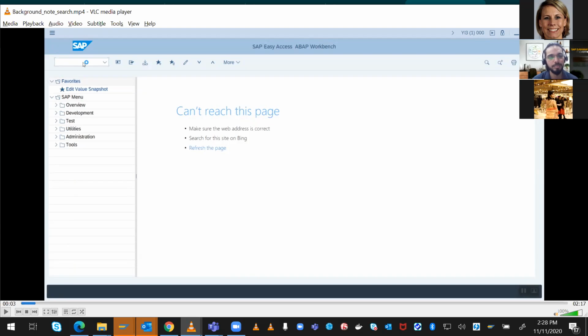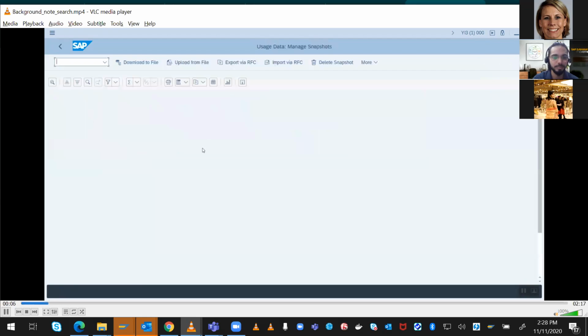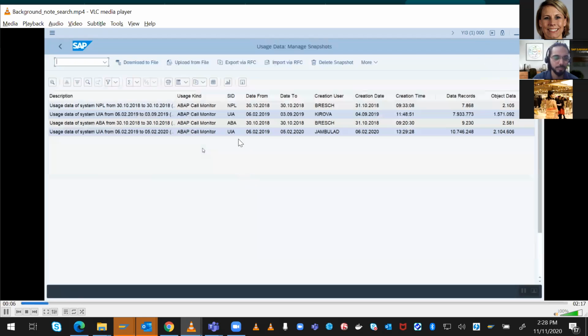So right now I'm at a stage where I have already downloaded the trace and uploaded it in this particular system. To view that, SUSG is the transaction. So this is the transaction, and on the manage snapshot options we can see, for example, here I have uploaded from the UIA system.